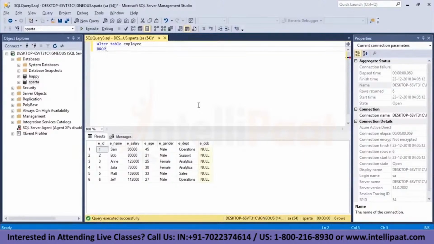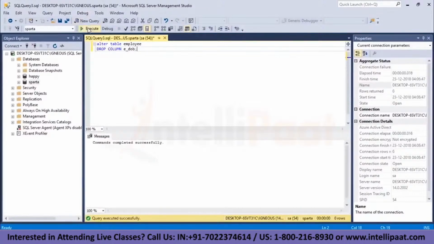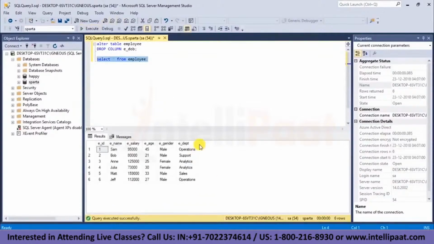After that, I will give in the keywords drop column, and I want to drop the EDOB column from this employee database. I'll put a semicolon, hit execute. So again, the commands have been successfully executed. Now let me have a glance at the modified table. Select star from employee. I'll put a semicolon, execute. So again, the new column which you had just added has been dropped.